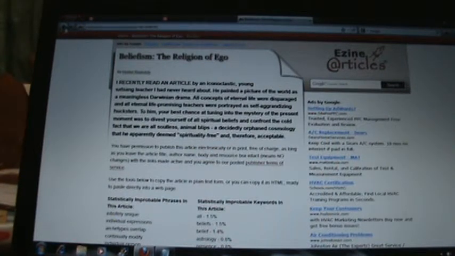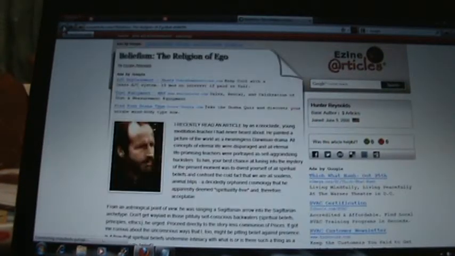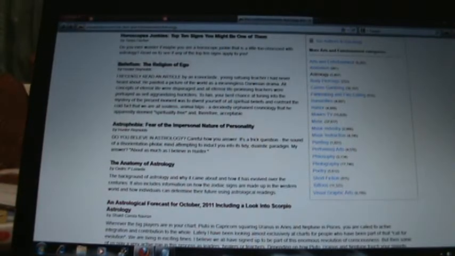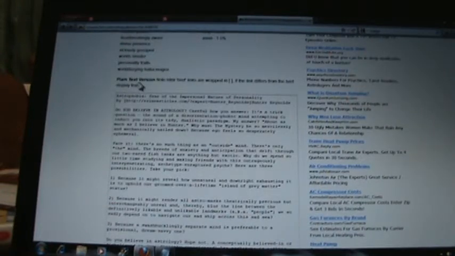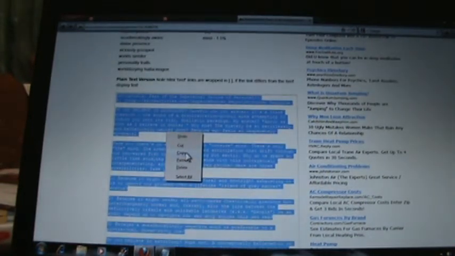On every page there's a little button somewhere that says add a new post. We're going to go to eZine articles and go to the next one. Click on eZine Publisher. Down to where it says plain text version. Don't go down to where it says HTML version. That's the wrong one. We want the plain text version. Copy.